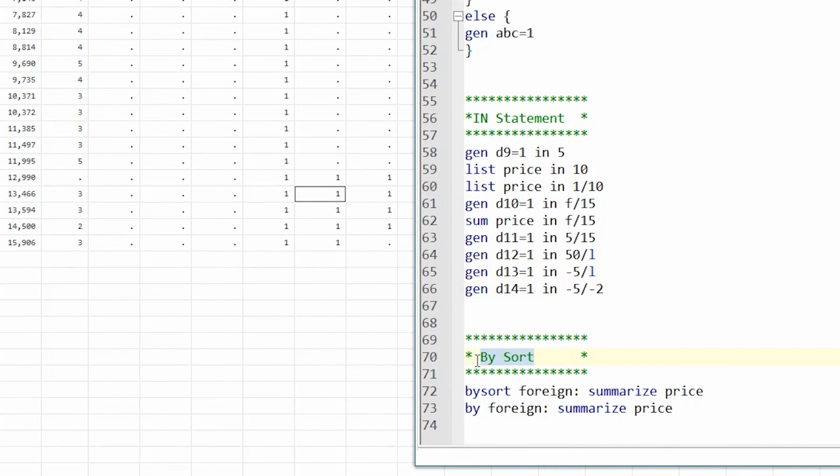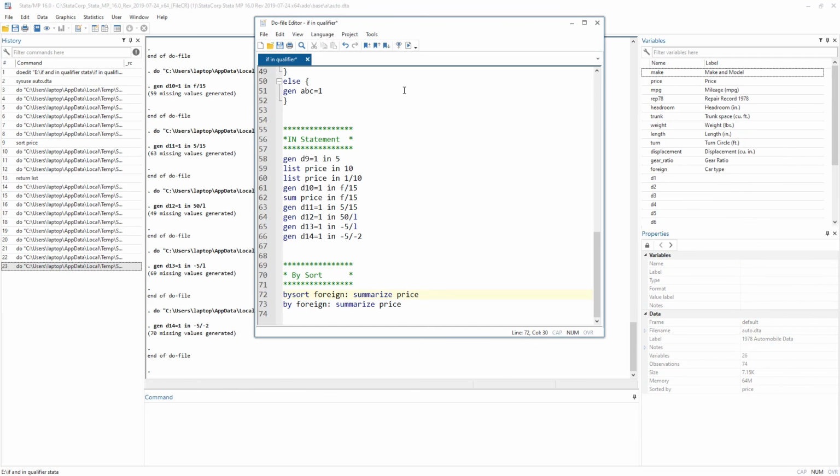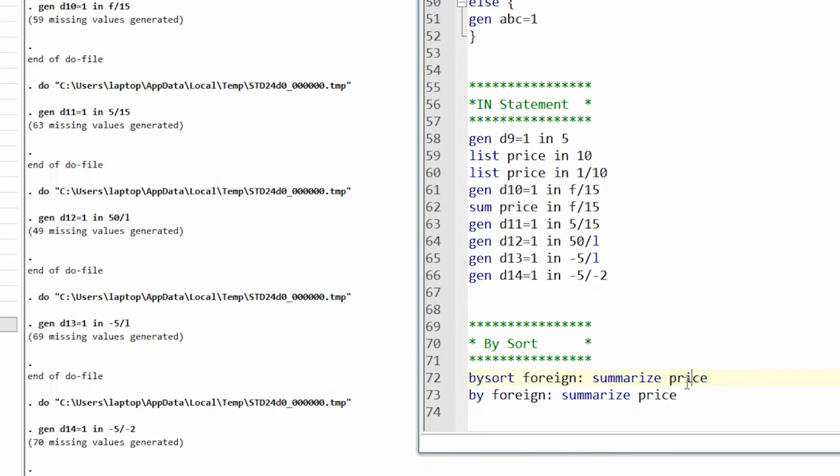The last item on the list is the by prefix. Whenever we are writing something before the colon, we are using a prefix, right? So what this would do is, let's say we want to summarize the price variable, and for this we would have to move to the results window. We want to summarize the price variable, but we know in our data set we have a variable called foreign, which says whether a car is manufactured locally or in a foreign country. We do not want summary statistics for all the cars together. We want it separated by whether the car is domestic or foreign.